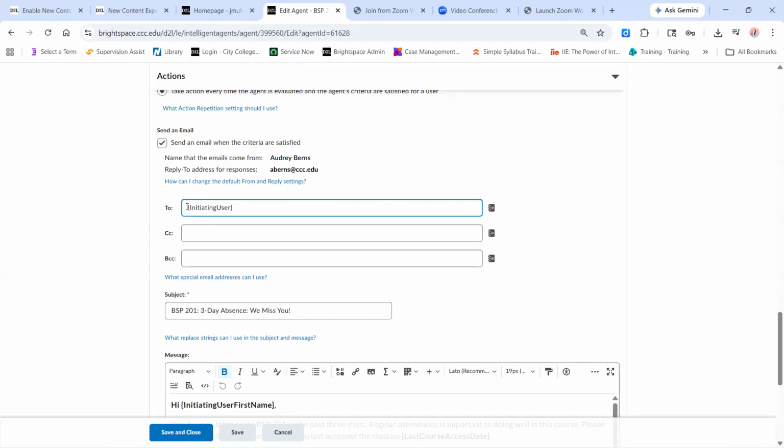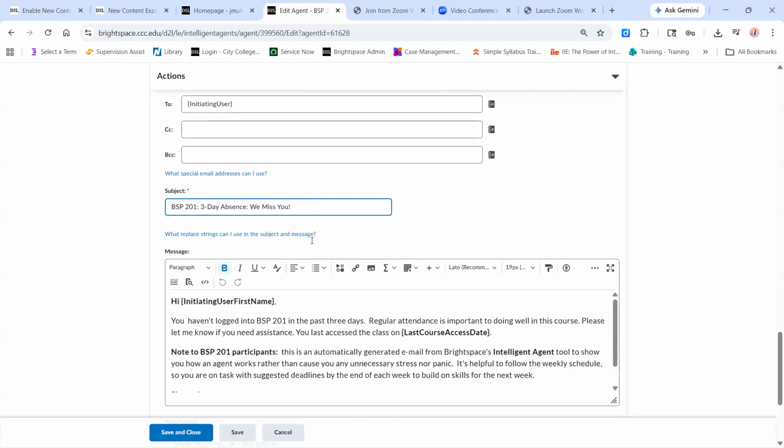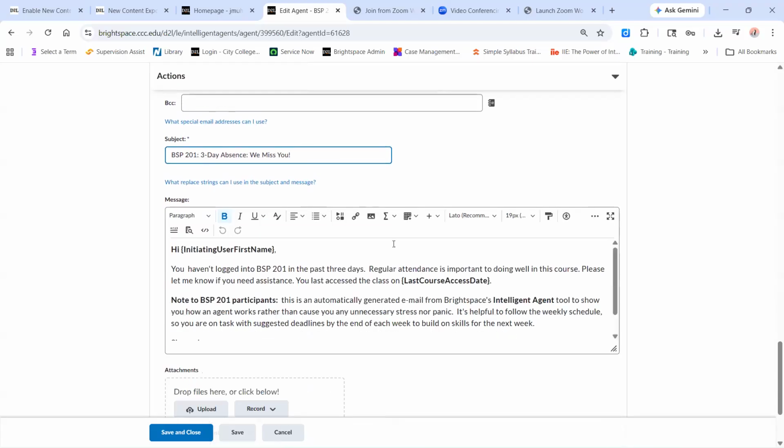The open curly bracket, initiating user, close curly bracket. This will pull the email address for each of the users who have been identified earlier. Then the subject would be anything you want. And then finally, it's really, really important to personalize the intelligent agent. Otherwise, it doesn't have the same punch and the same impact.